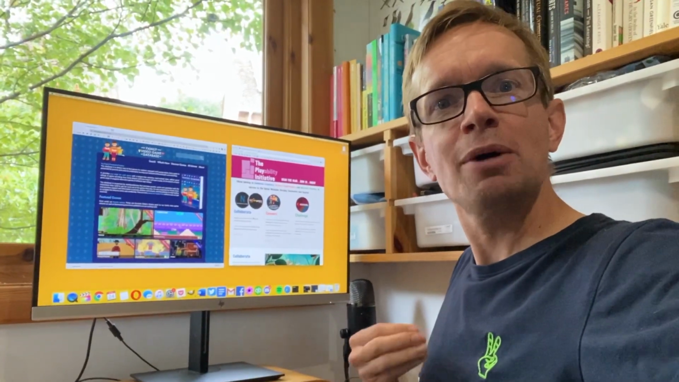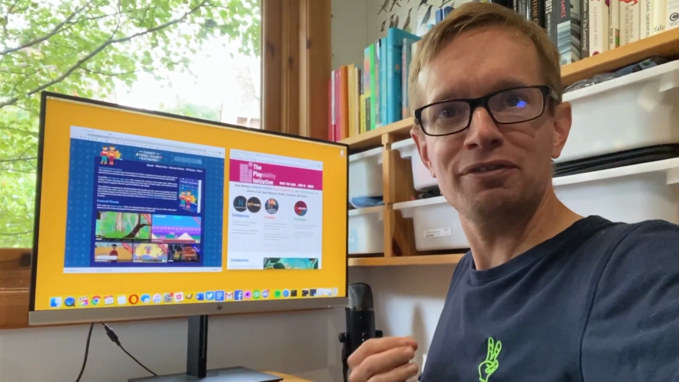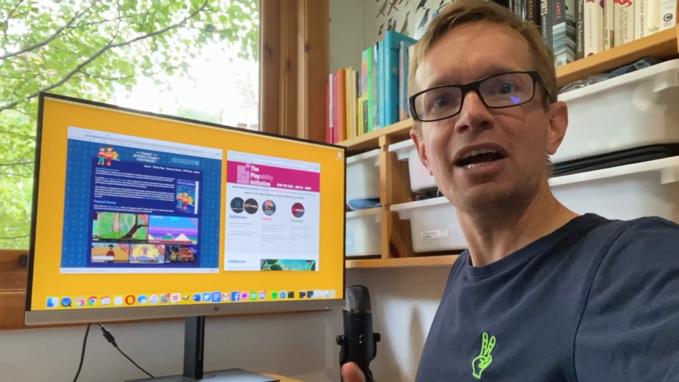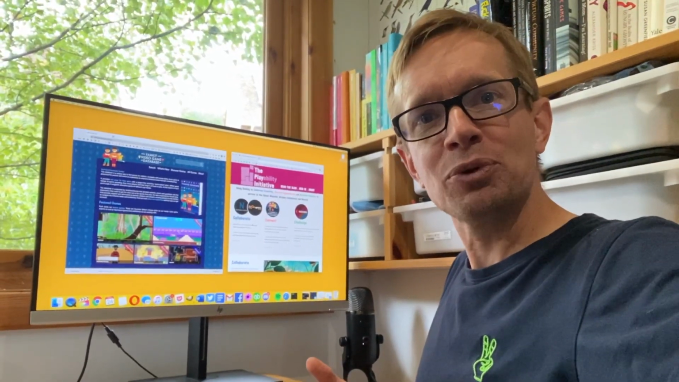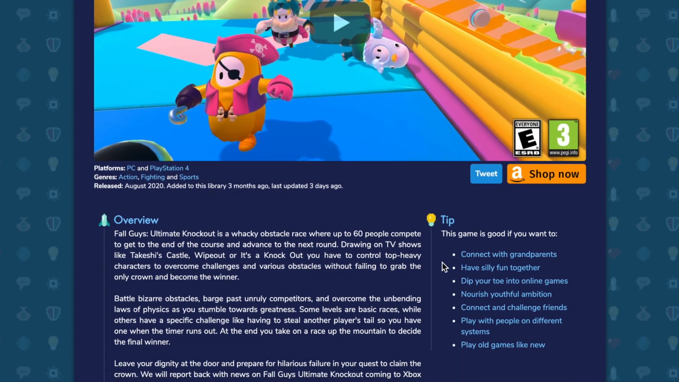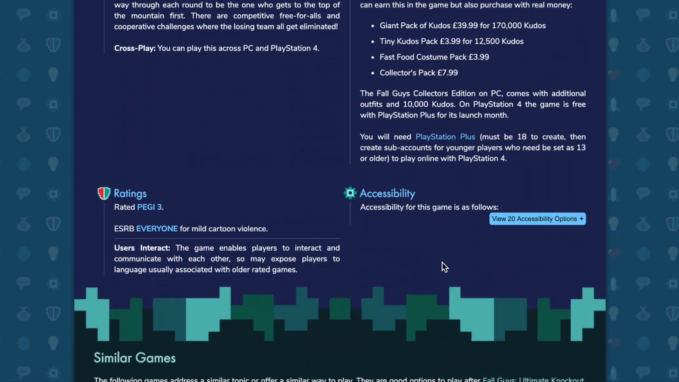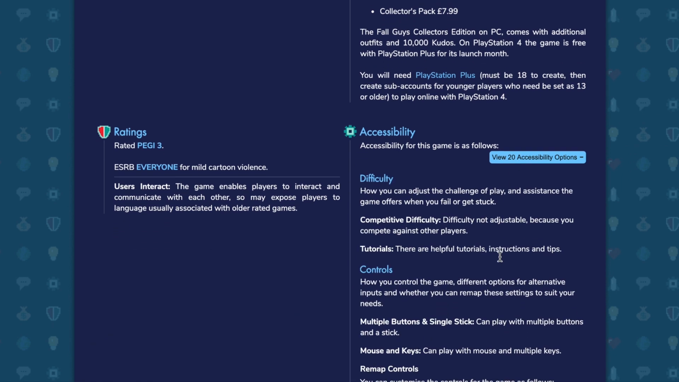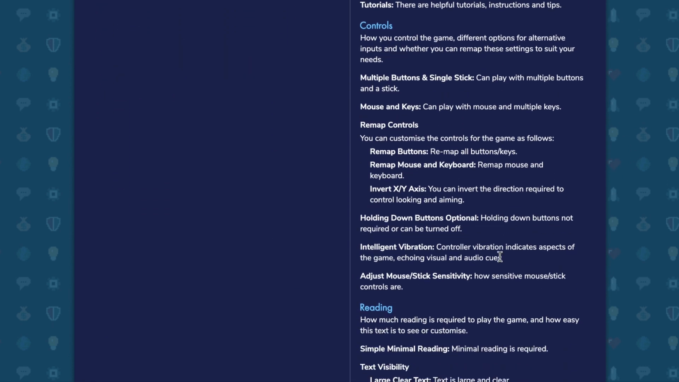Hello, I just wanted to update you about some exciting news on the family video game database that we've been working on. In collaboration with the Playability Initiative, we are adding a whole load of different accessibility data to the database so that you'll be able to search for games that suit your specific needs.